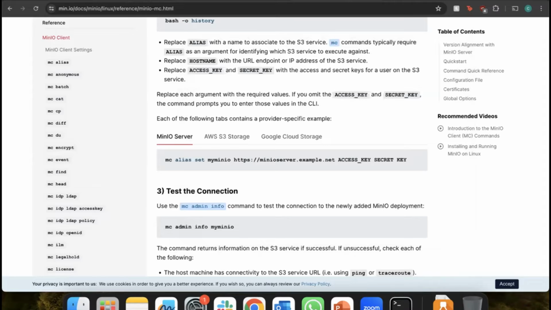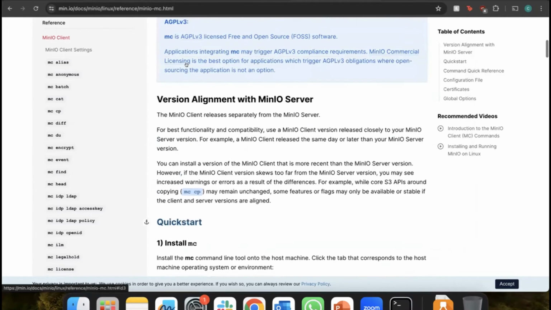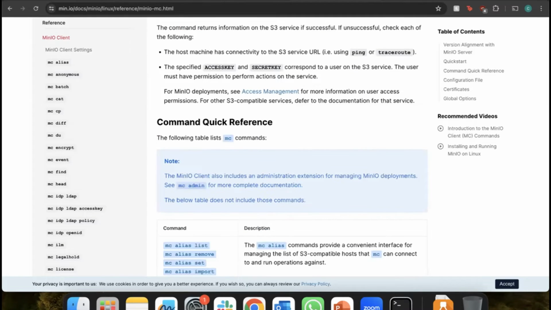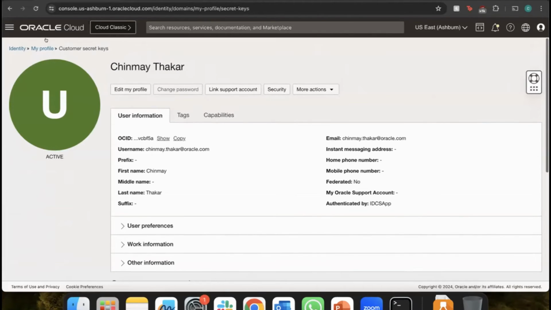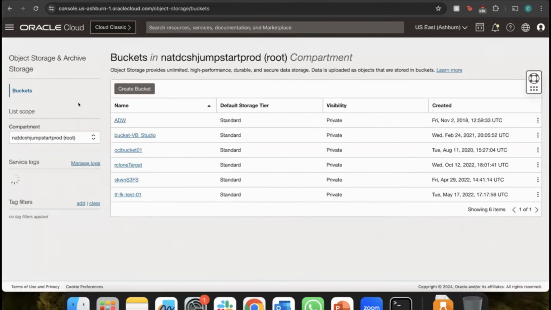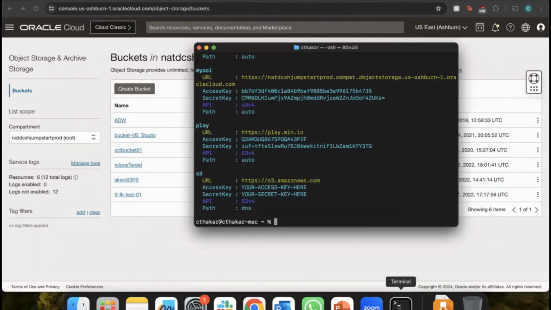So let's look at what kind of commands we can run. Once you finish installation, the next thing probably is to look at the buckets that I already have in my root compartment. As you can see, I have a lot of buckets created in this root compartment. Let's say, for example, I want to see all the objects that are part of this specific bucket, OCI bucket 01. You can use MinIO's MC commands to list different objects within this.